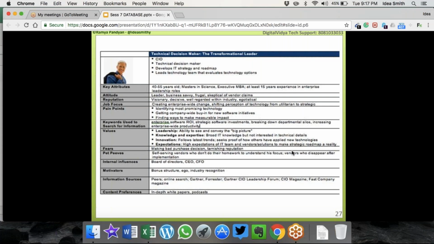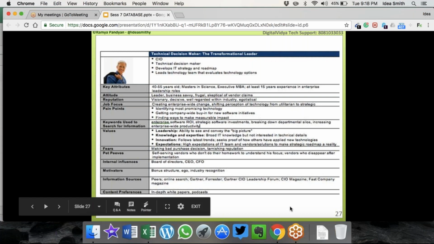This is another buyer persona. So I'm just giving you different kinds of examples of buyer personae, so that you have a wide range of experiences on this. This one is called technical decision maker, the transformational leader. CIO, technical decision maker, develops IT strategy and roadmap, leads technology team that evaluates tech options. I won't read out the whole thing. This is there in your notes also, by the way.